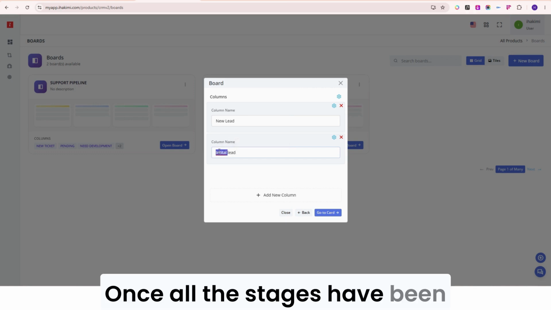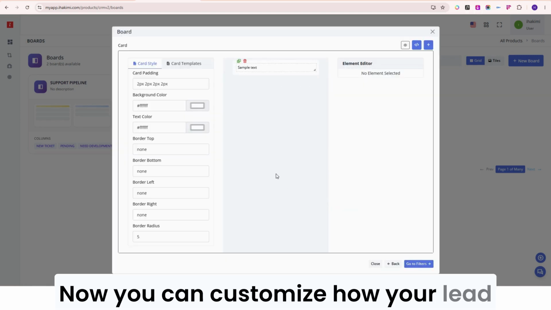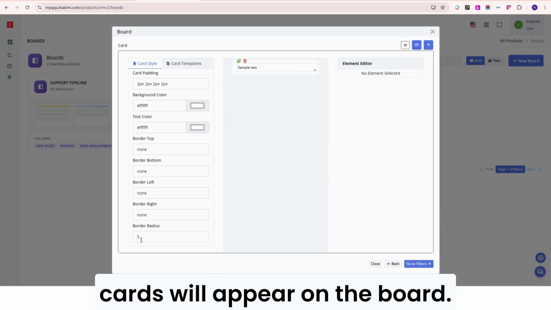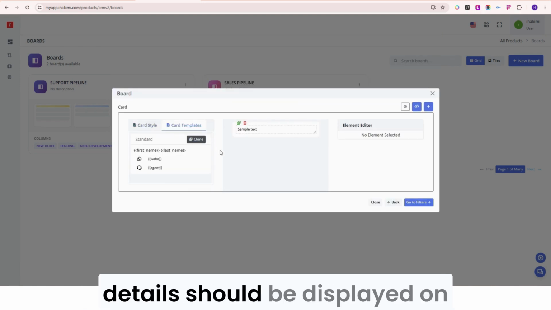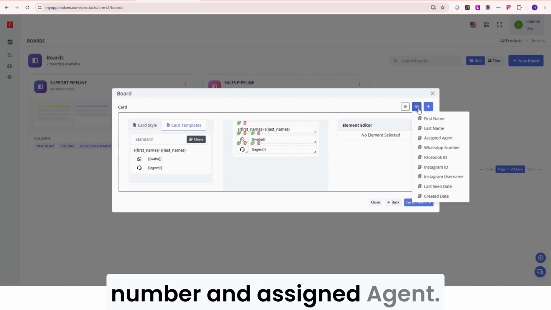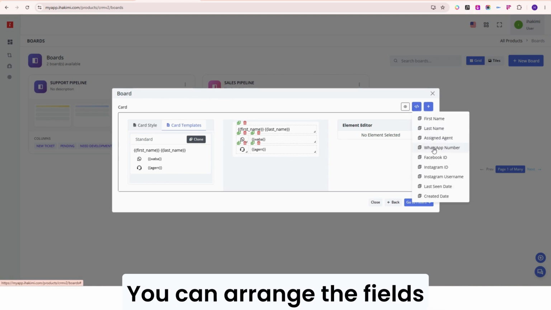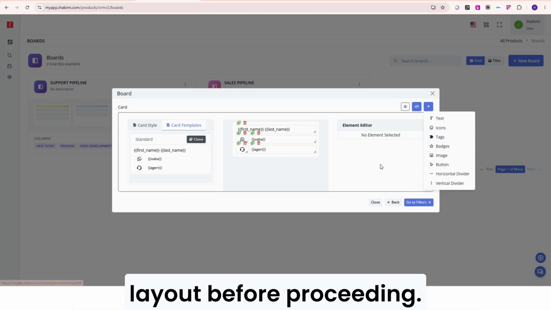Once all the stages have been added, click on Go to Cart. Now you can customize how your lead cards will appear on the board. Under the card template section, you can choose which contact details should be displayed on each card, such as name, WhatsApp number, and assigned agent. You can arrange the fields according to your requirements and preview the card layout before proceeding.